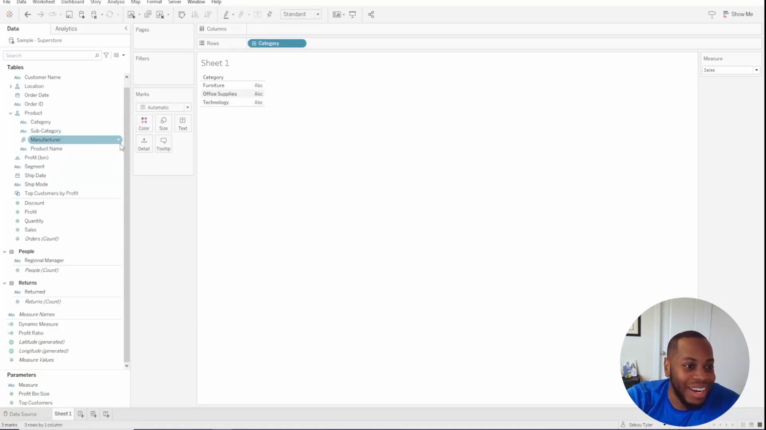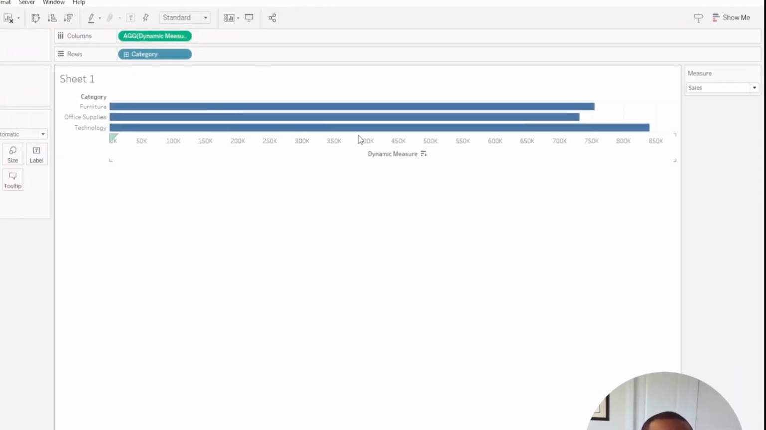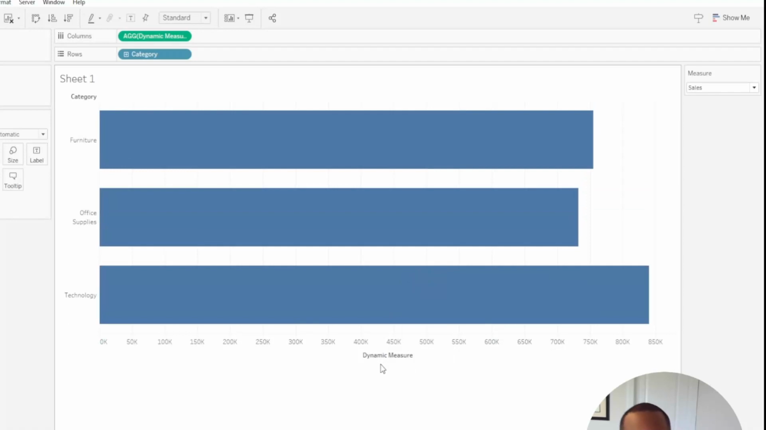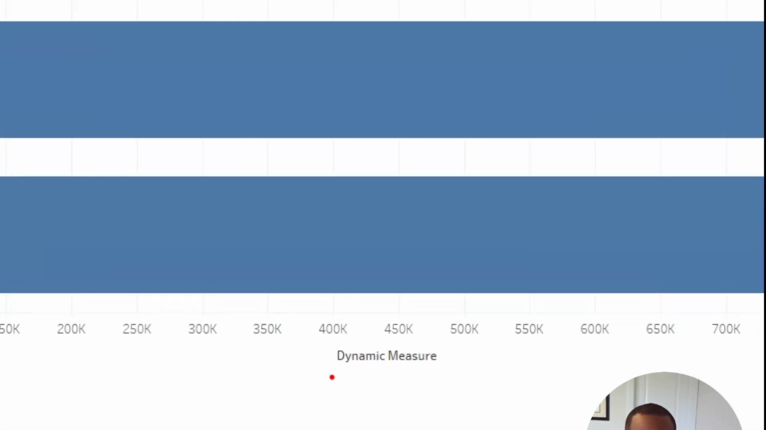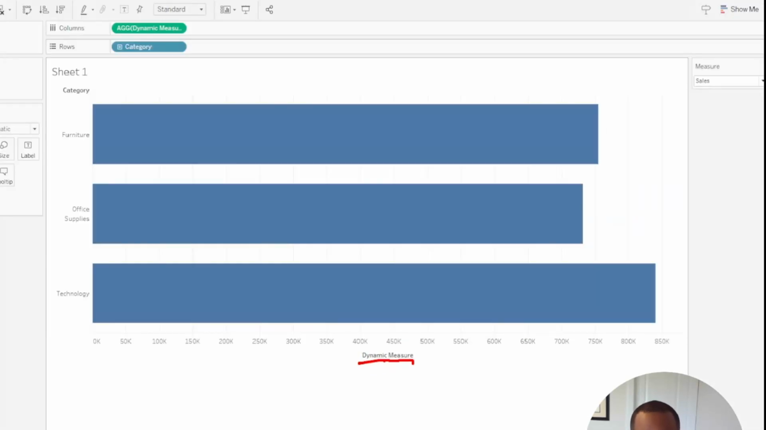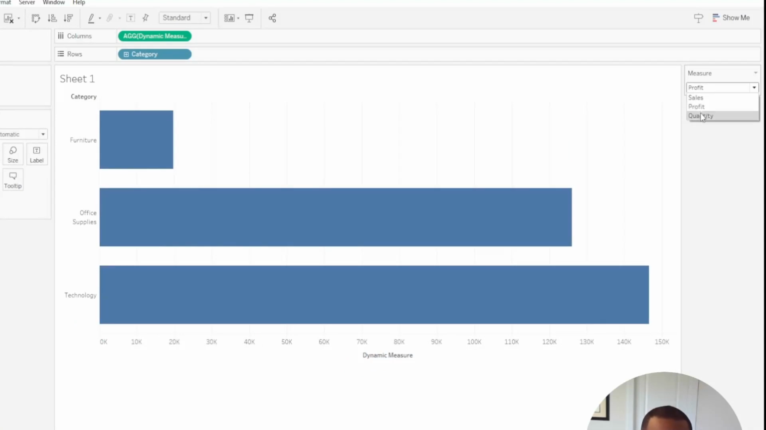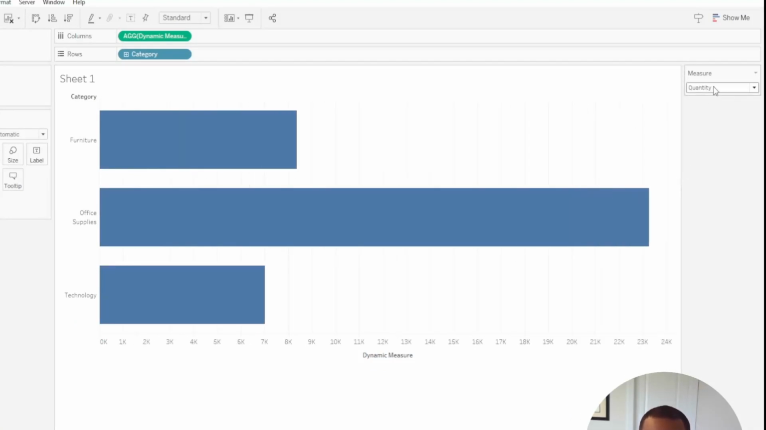So if I bring in category, and then if I bring in my dynamic measure that I created, we see that now I have the information on here. So when I select my parameter, this will change and update. And just to get some formatting to make it bigger, there we go. All right, so as we see here, this says dynamic measure right now by default, because that's the calculated name, but we want the actual name of the parameter to be here in the axis. So right now, if I select profit, it changes the values itself, but it doesn't change the actual information.